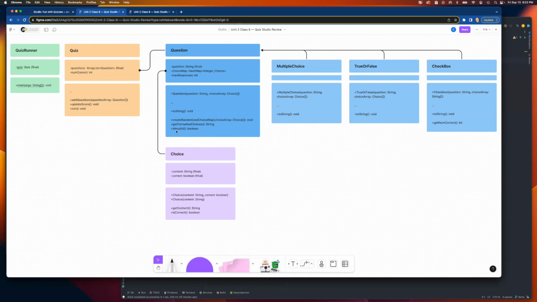So if they give us a 0, or if they give us something that can't be converted to an integer at all, or they give us something that's greater than the size of the choice array, we will be able to ask them again because it wasn't valid. So that's going to allow us to put some pretty simple validation in place.